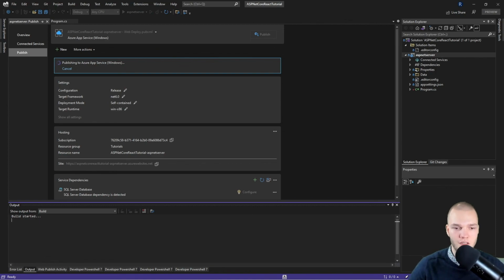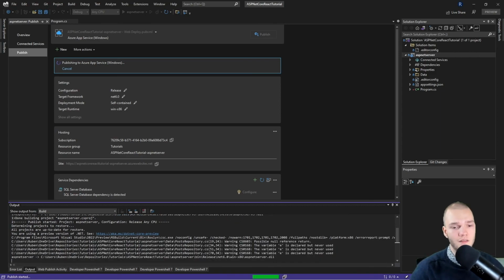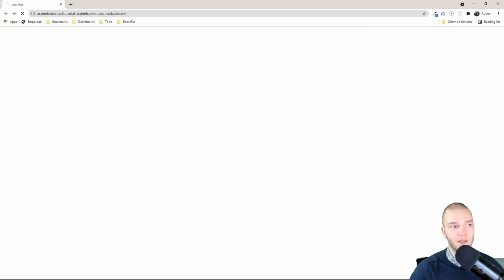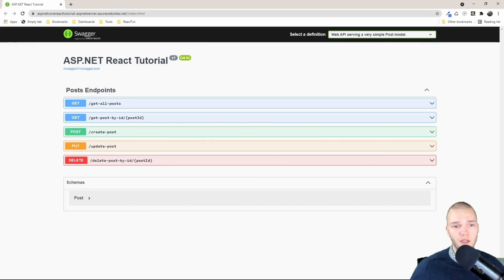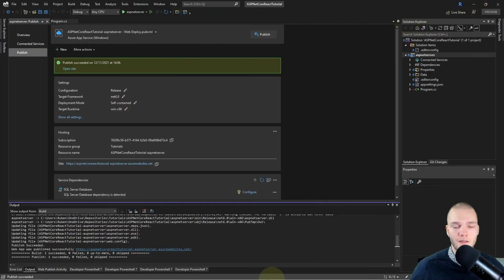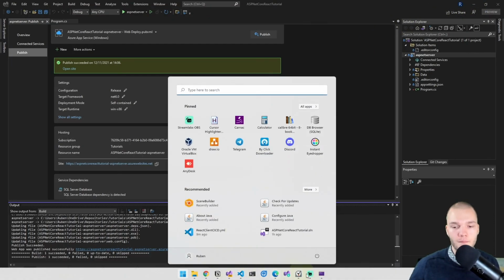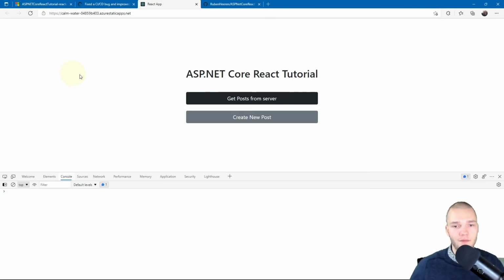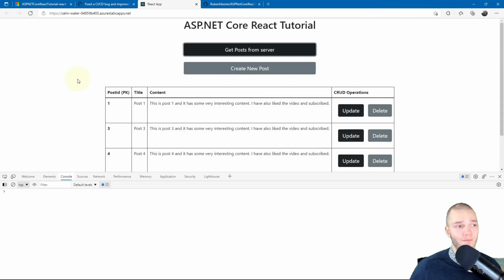And small changes like these usually take less than a minute to publish. Right, so now it completed and it opens the server in my browser. So I'll just go back to the React app, hit F5 and hit get posts from server again. And now we see that it works. Awesome.